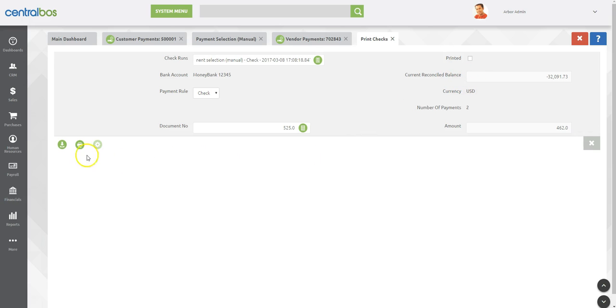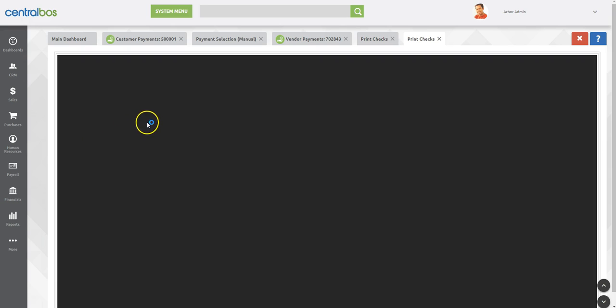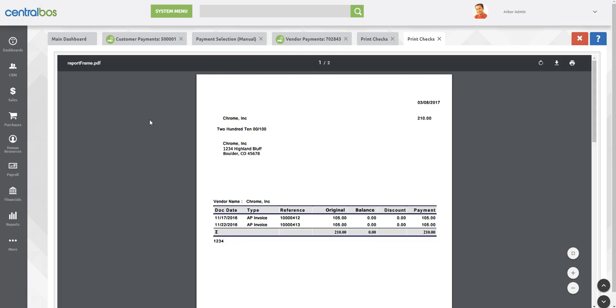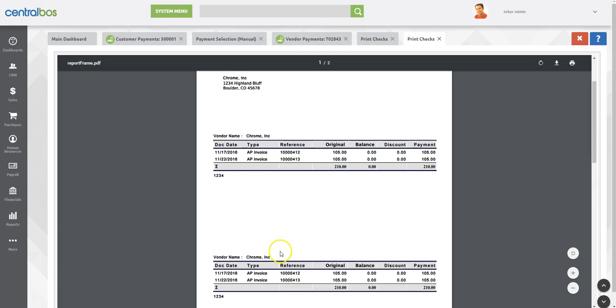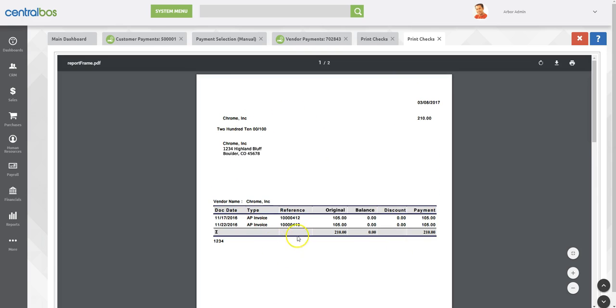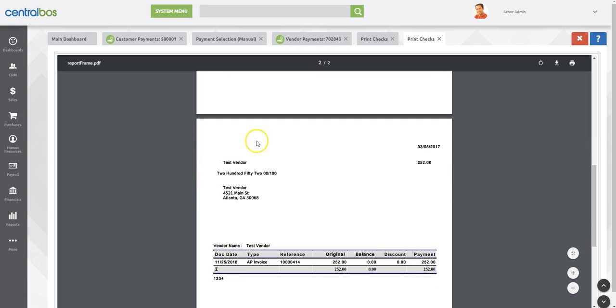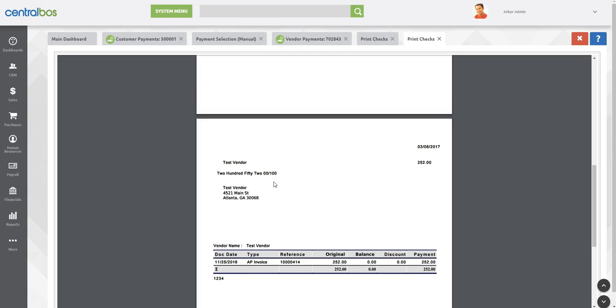Alright, and I will go in here and print this check out. Because there's two different vendors, I'll use my check stock, and this is a print format. So right here we have the check above and then my two stubs below. This is the one to Chrome, and it's showing my two AP invoices, and then there will be one more to test vendor, which is another invoice that I was paying there. So those are your standard financial transactions and how they work within CentralBOS.